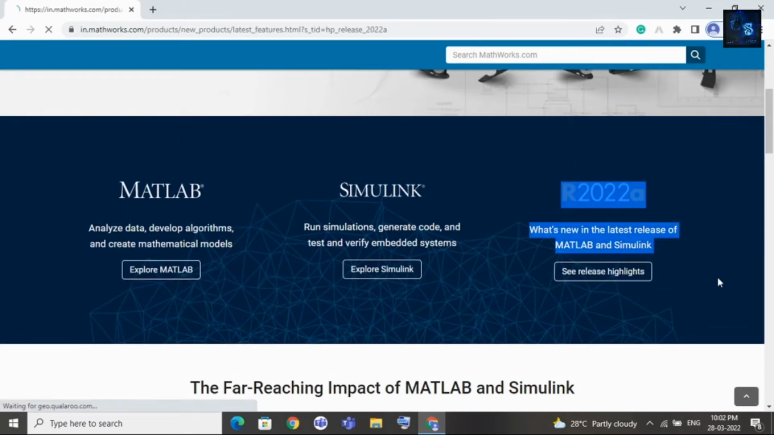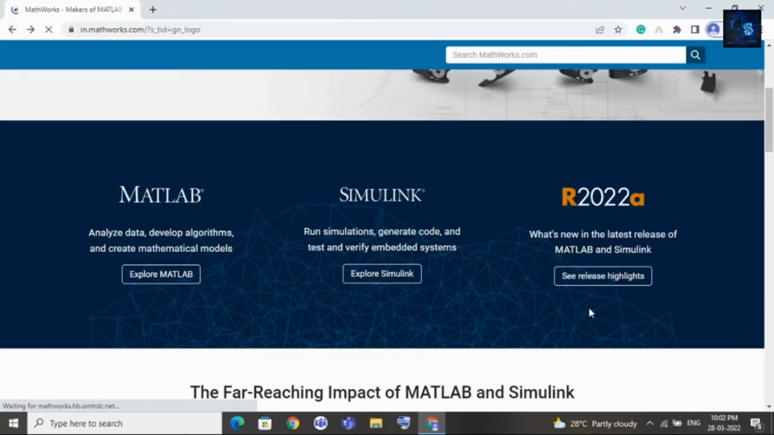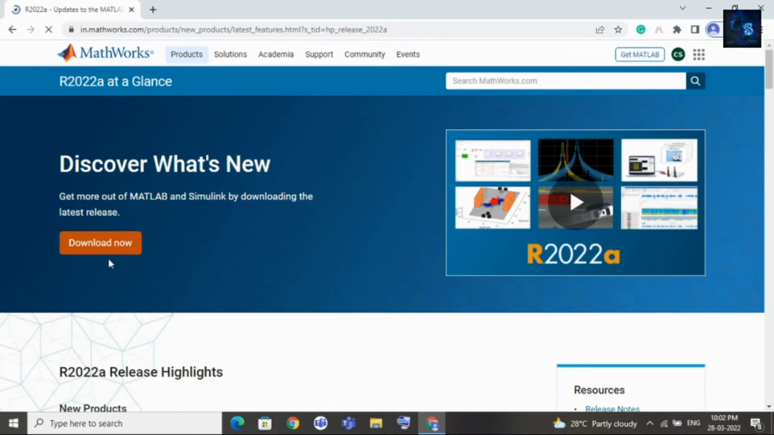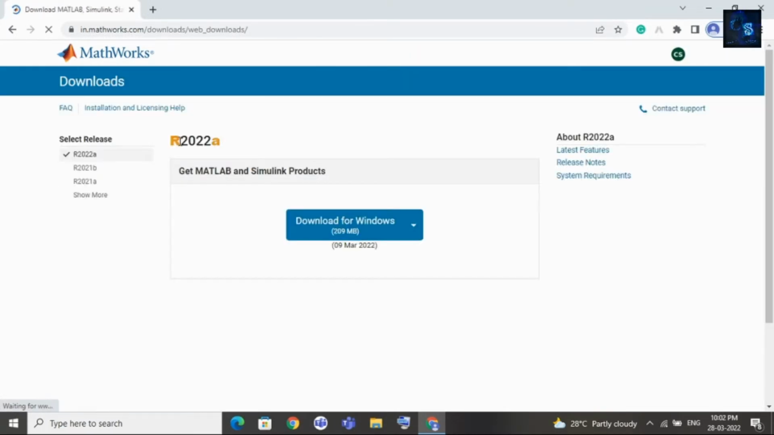You will get one button here. You can see "See release notes." Just click on it, then click on Download Now. From here you can download MATLAB Simulink. The version is 2022a, and here you can see the button Download for Windows. The size of the installer is 209 MB.